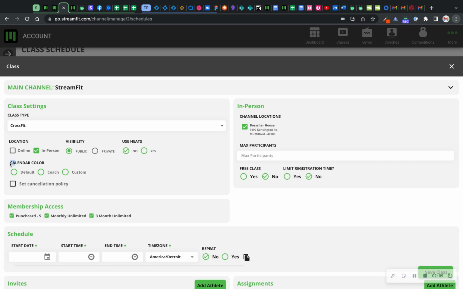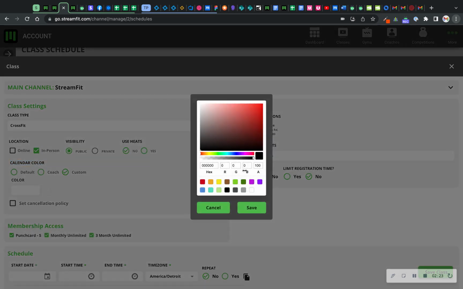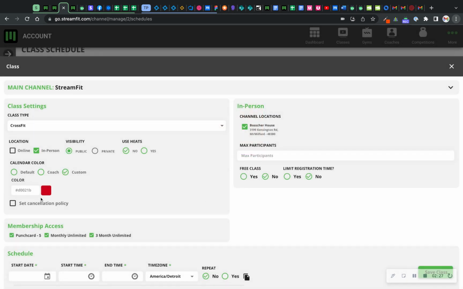Okay, great. Moving down, calendar color. All right, so default is going to be whatever my backup button color that I set in my settings is. That's going to be my default, which is green for me. But maybe I want this to be a little bit different. So maybe I want to say custom color. I click here and I want to make this red. And so now it will show up as red.